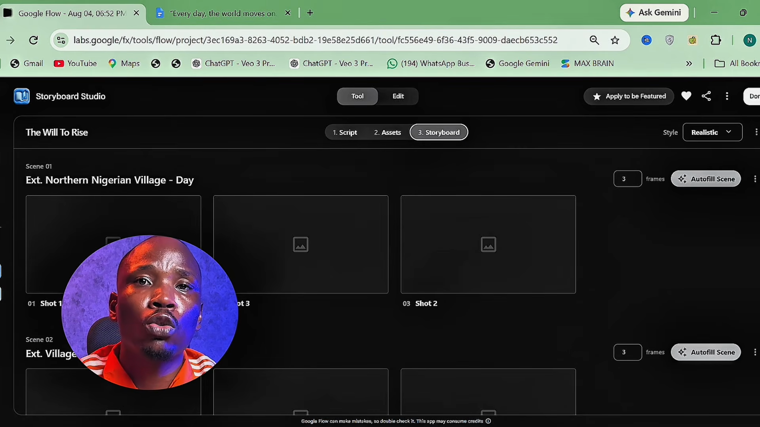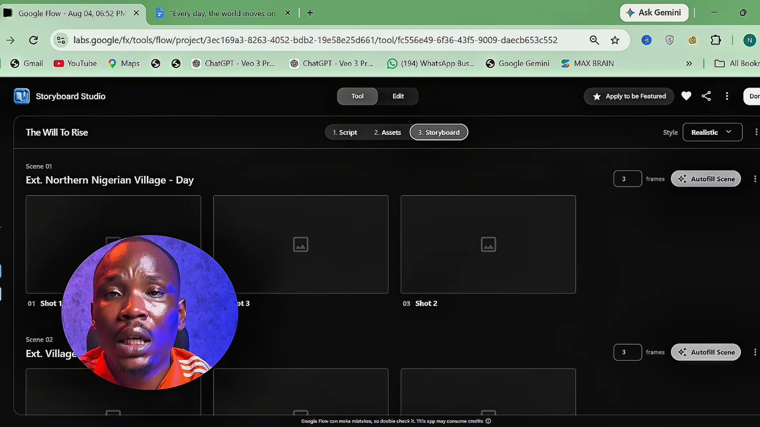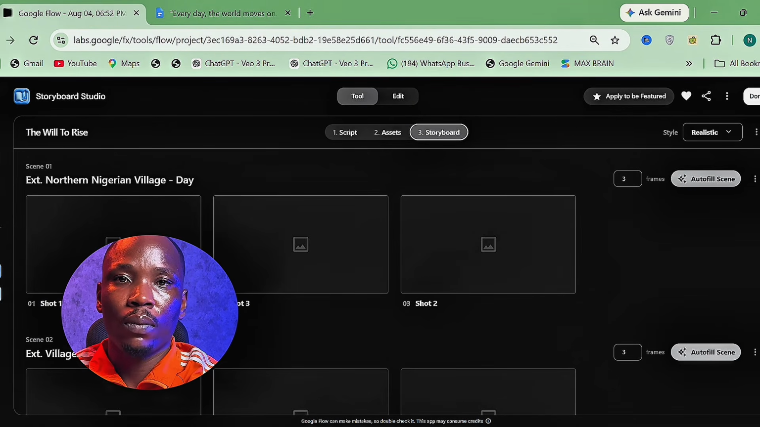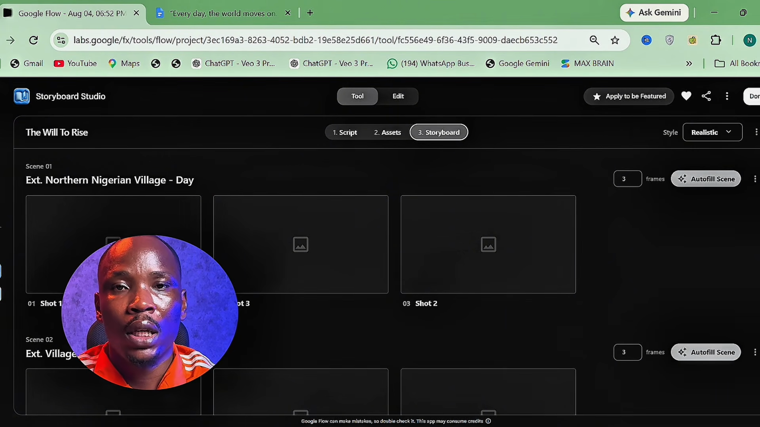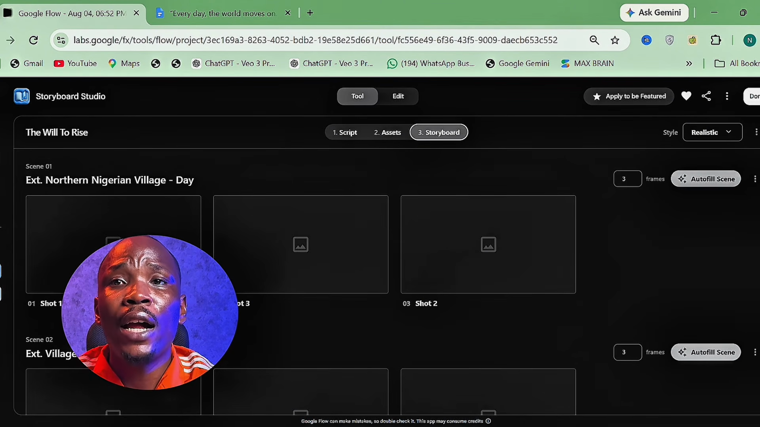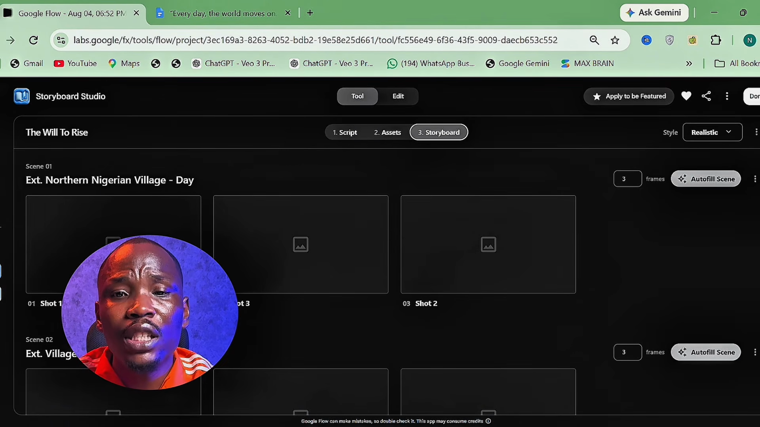If you did not include the scene by scene, this is not going to dissect your script into scenes. It's just going to give you everything at once, and most times it can end up giving you just 5 images that has to do with the characters and the location. But if you're able to dissect it scene by scene, it's going to give you every scene that happens on that particular scene. It's going to give you the whole images that you need.